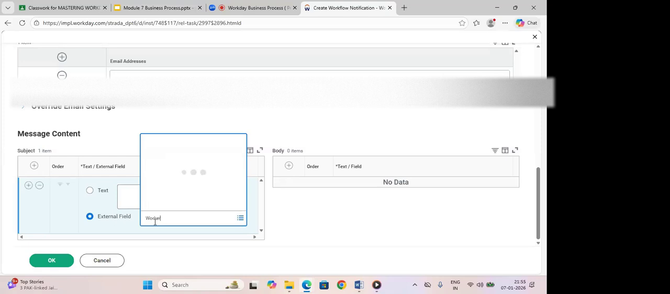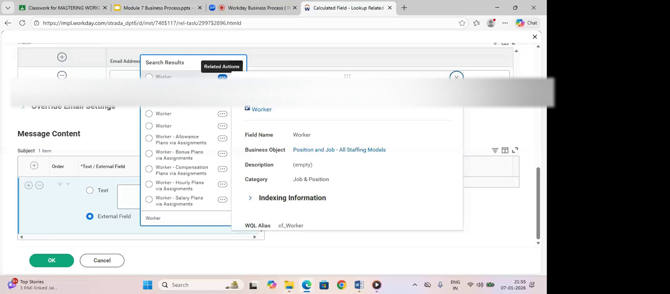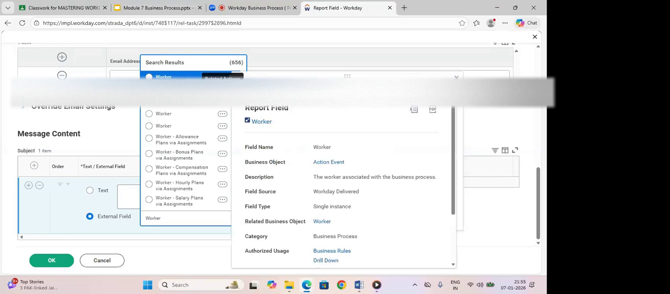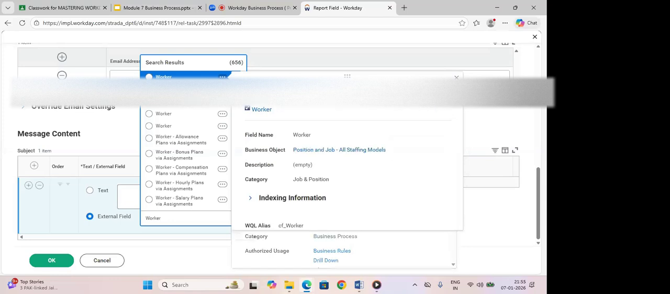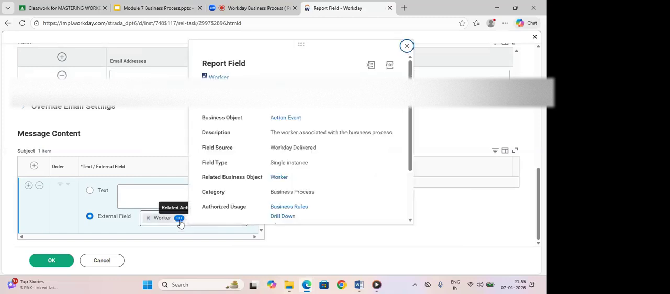We are just trying to select a field here. What is the field that we will choose? We will type something like worker, and we will see if it is Workday delivered or not. This is a calculated field, I don't want this. This is a Workday delivered field, so I'm okay with it. Not the first one. I'll cross check once again whether I have selected the right one. Yes, this is a Workday delivered field.